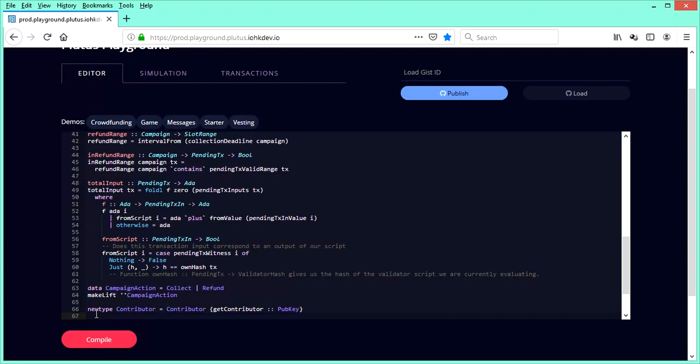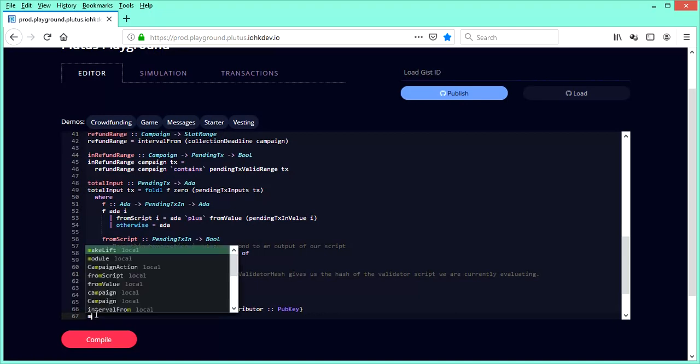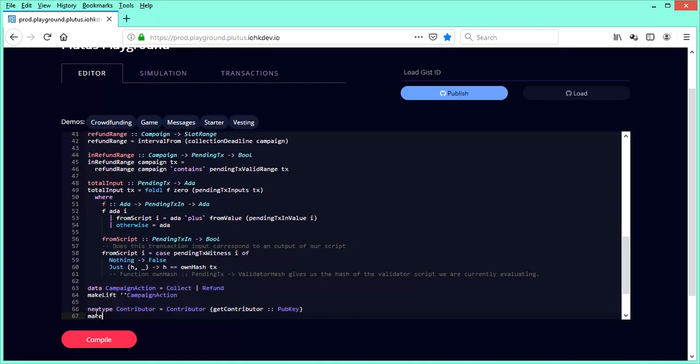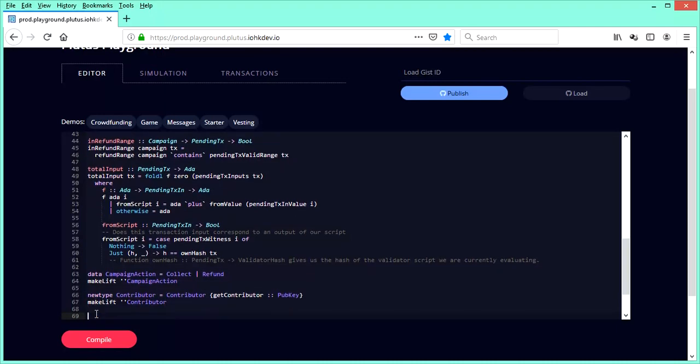Okay, so basically we're still using the public key, but we're wrapping it in the type Contributor, so we know the difference between a vanilla public key and a public key that represents somebody who has contributed to the fund. And then we just add to this, make lift Contributor. Okay, great.